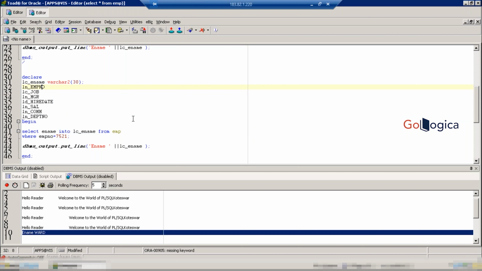What are we going to use? Number, it's a number type. Okay, so what else are you going to use? mgr, date, sal number, commission number. So I used number. All are numbers. It's a date, right? Job is varchar2 of 30. Yes or no? So what else can we do now?